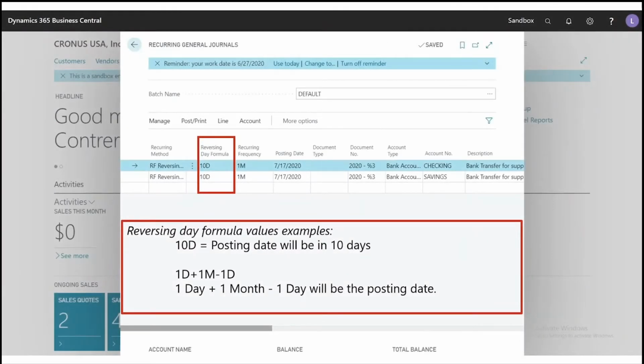The new reversing day formula field has been added to the recurring general journal screen. If the field is left blank, the screen works as it does today. If a value is entered, like 10D, then the reversing entry will happen in 10 days. Or, for example, if you enter 1M, it will post a month later.